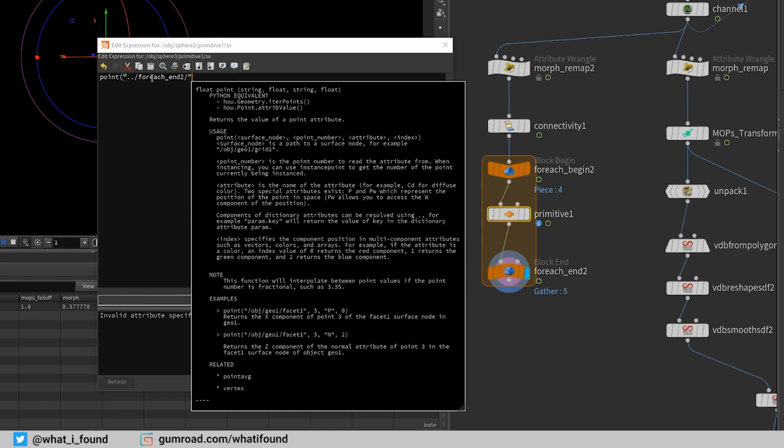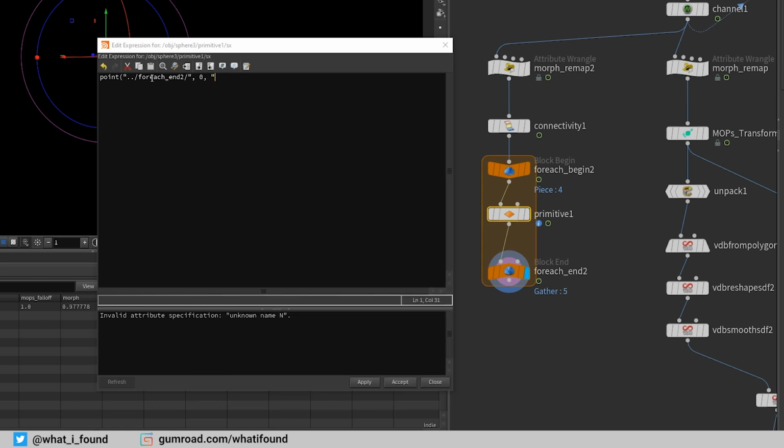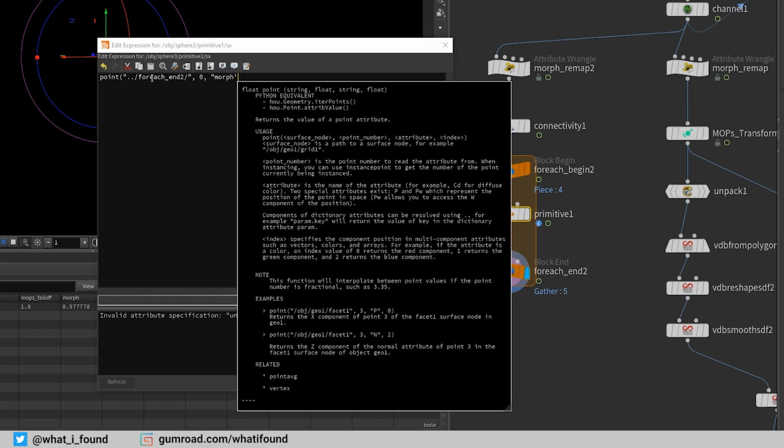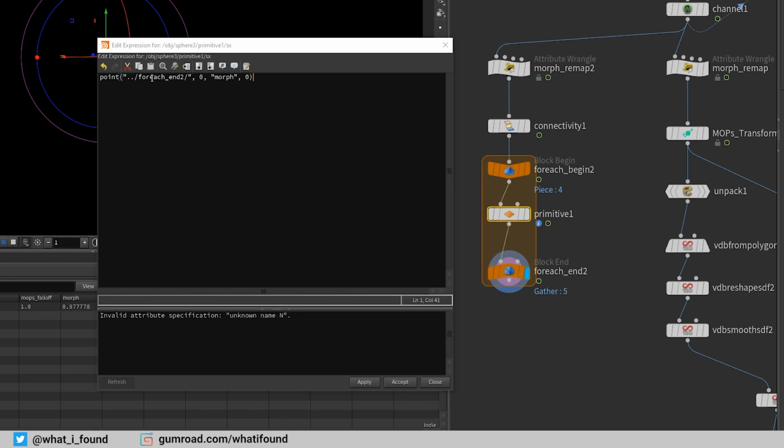Close your quotations, comma. Now I need my point number. Because I'm in a loop, that's always going to be 0 because there's only one point in the group, so the first point is always 0. Then I need quotations, bring in the attribute that I want to read, which is morph. Now if this is a vector like position, you need to tell it which unit of the position to pull in. Do you want it to be the X, Y, or Z position? In this case, I only have 1, so I'm going to do 0, which defines the first, and then close my parentheses and apply.